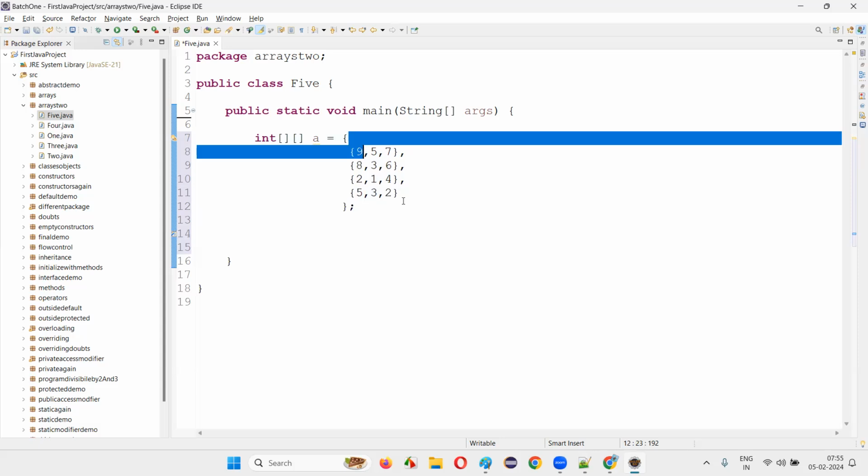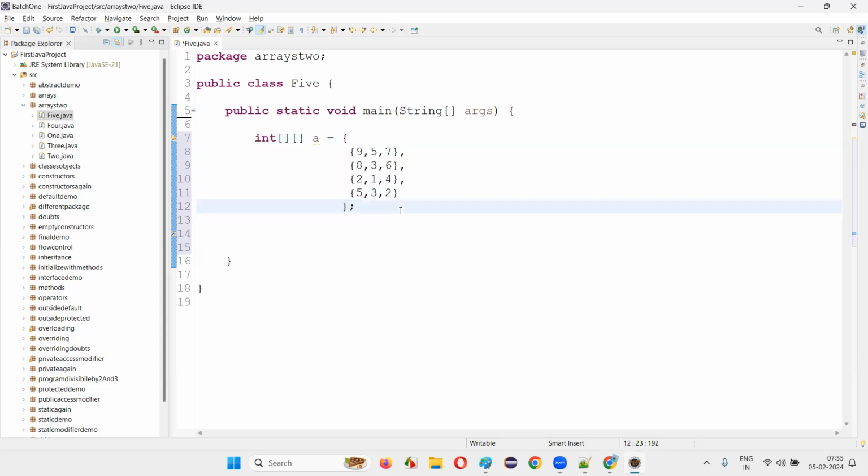Or you can write in a single line. This representation looks easy to understand. That's the only reason I formatted it like this, but it's up to you whether you want to write in a single line or describe it like this. That's up to you, whatever you understand.